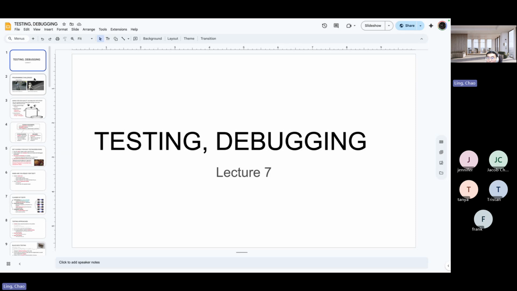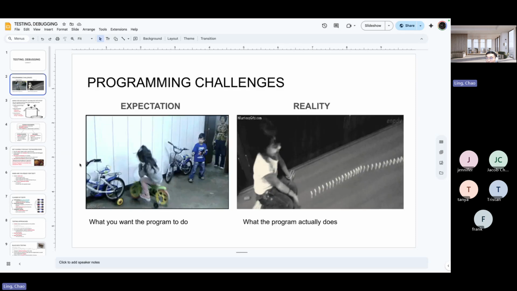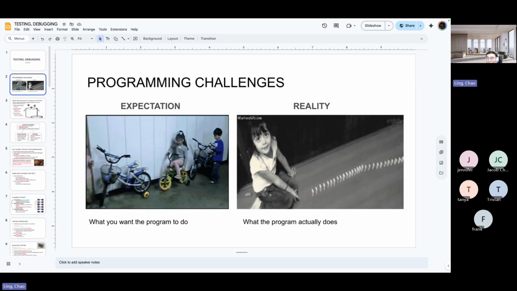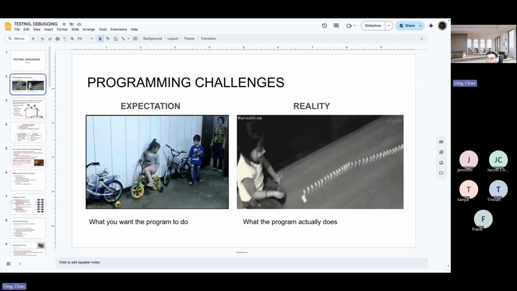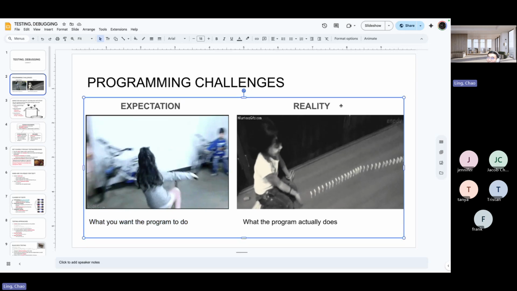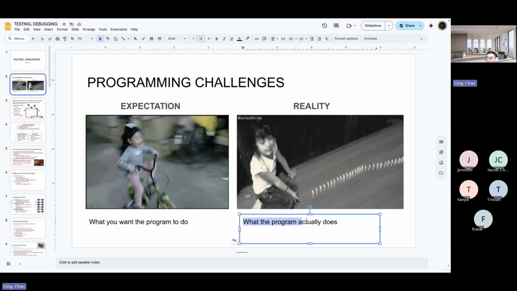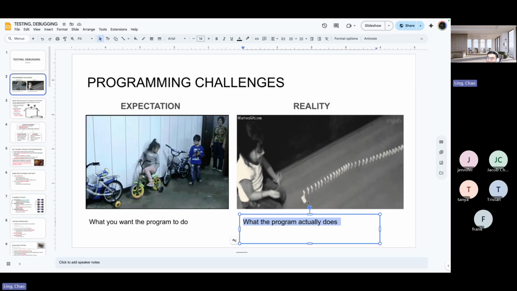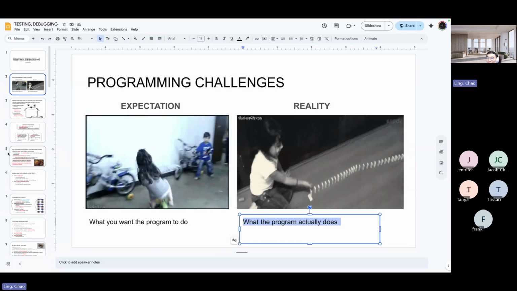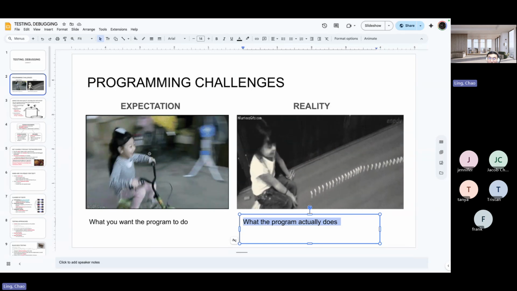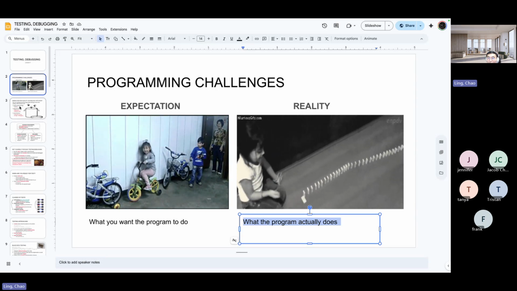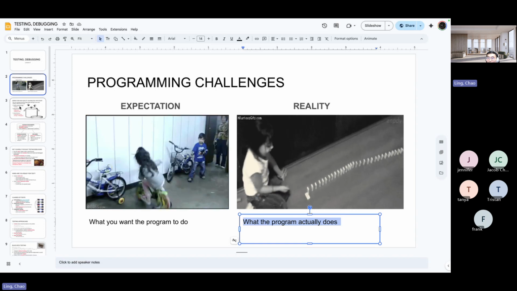So, in normal programming life, you would hope that your program will run after you first write it. It's like this girl's bike, parked just in place. That's what you want the program to do. However, in reality, especially for first-time programmers, your program actually does this, right? It fails at the first try. This is normal life. So as a programmer, you need to constantly be able to debug and test your code.